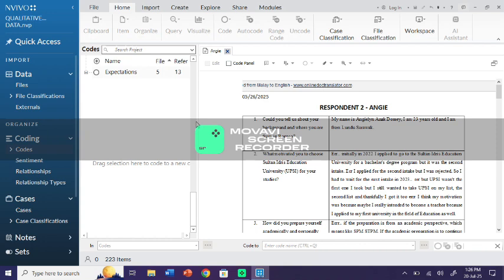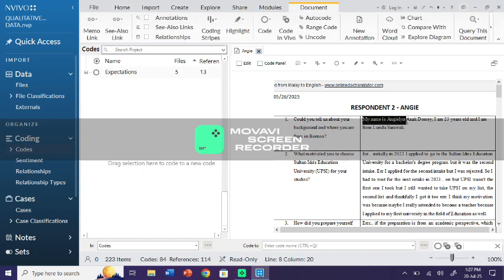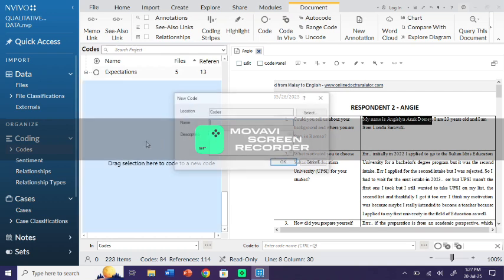So first we must find a code, for example name. I choose here because this one asks, could you tell us about your background and where you are from in Borneo. So my code is name, so I select name here and just drag here. We can put name here, or background can also.